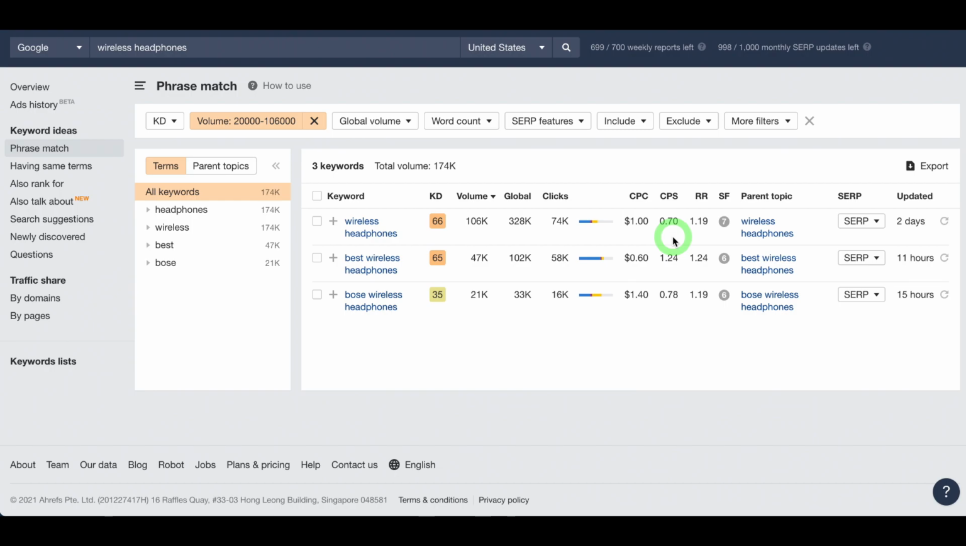So CPS is clicks per search, okay? So this again relates to this. Each search is going to result in 0.7 of a click, so just under a click for each search, which is why we had that metric, okay, here of 74,000.